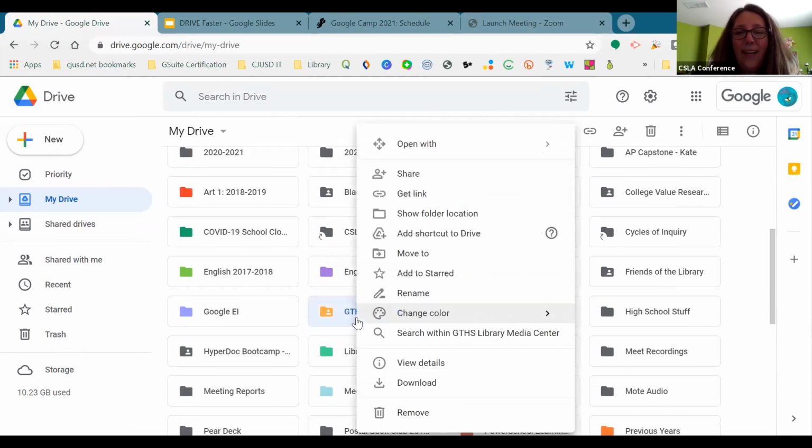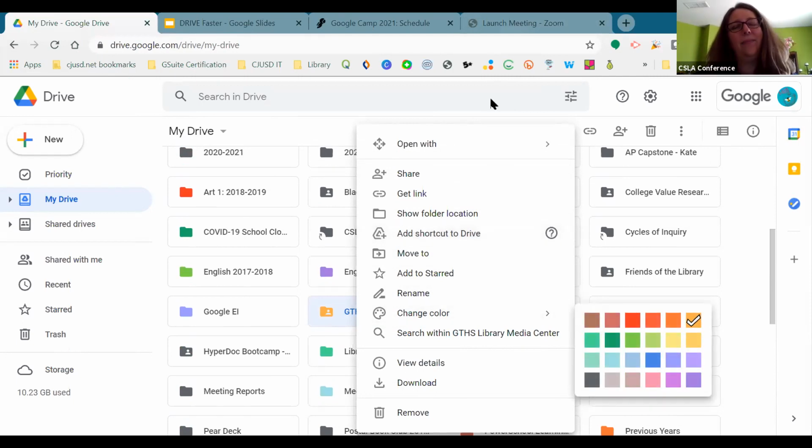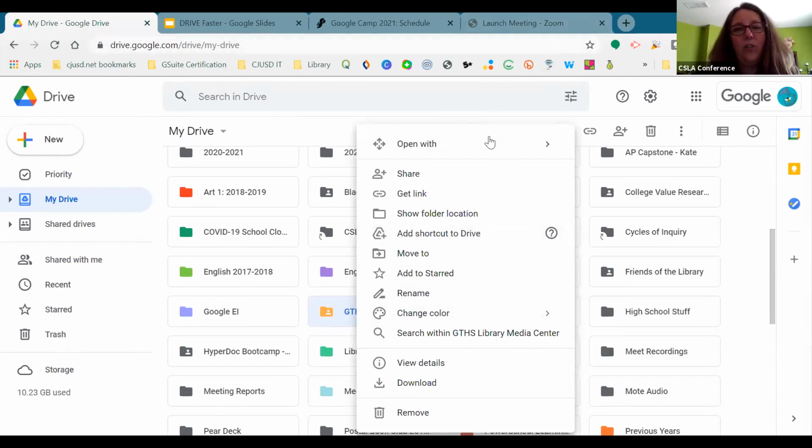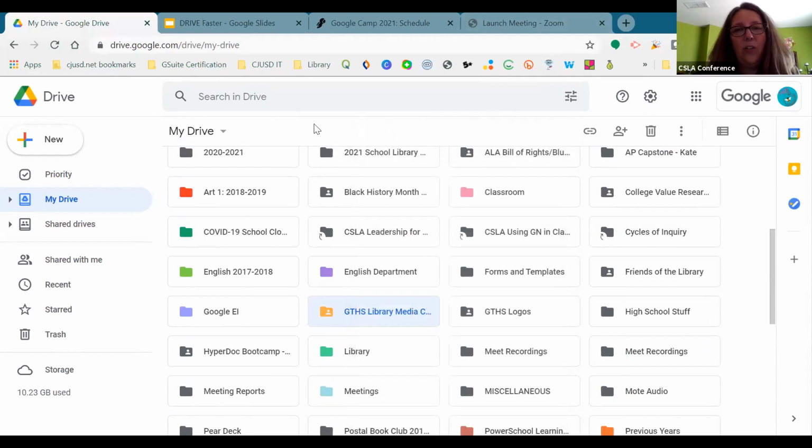Or if you right click on it, it will say add shortcut to Drive. And I kept seeing this add shortcut to Drive, and I was like, I'm not so sure if I want to add a shortcut to Drive. I don't know what this does. I don't know why I would want to use it. And then I started using it. And I have to be honest, shortcuts are a little scary when it comes to removing them.